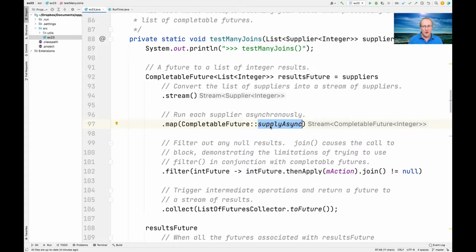And then what we're going to do, because we're going to show how filter is limited when dealing with completable futures. Filter doesn't know anything about completable futures. It only knows about predicates. And so if we want to be able to do filter here, we're going to have to say the future, because we get back a stream of futures, then apply the action. And remember, the action is going to basically return odd numbers and then return nulls for even numbers.